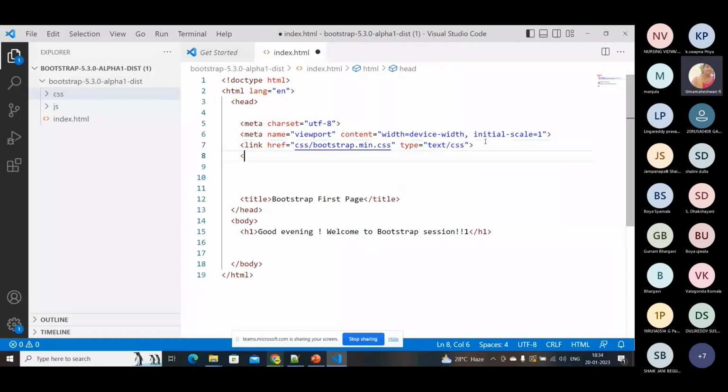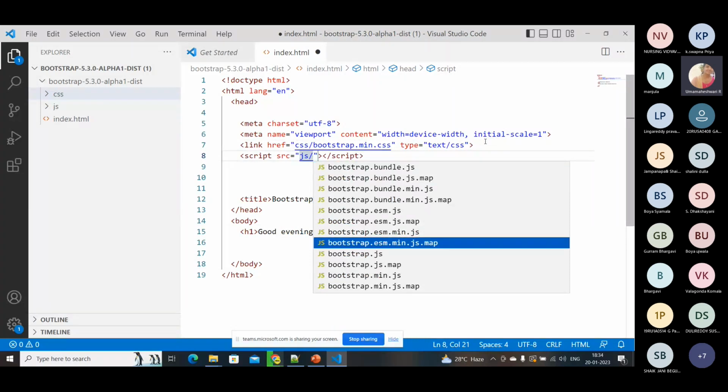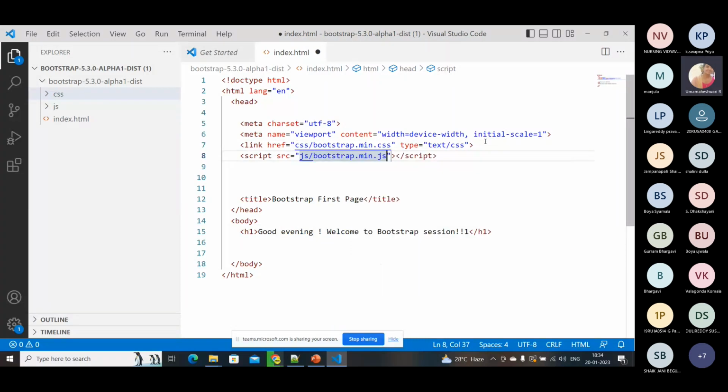And get down, and here it is, script. In this script, src. The file name is js slash the file name, I'm going to use min.js. Okay, this is how it will be. And if you need to mention the type, again you can do that. As of now, I don't want to do. Okay, so this is how it will be, the simple page. So let's go and check.